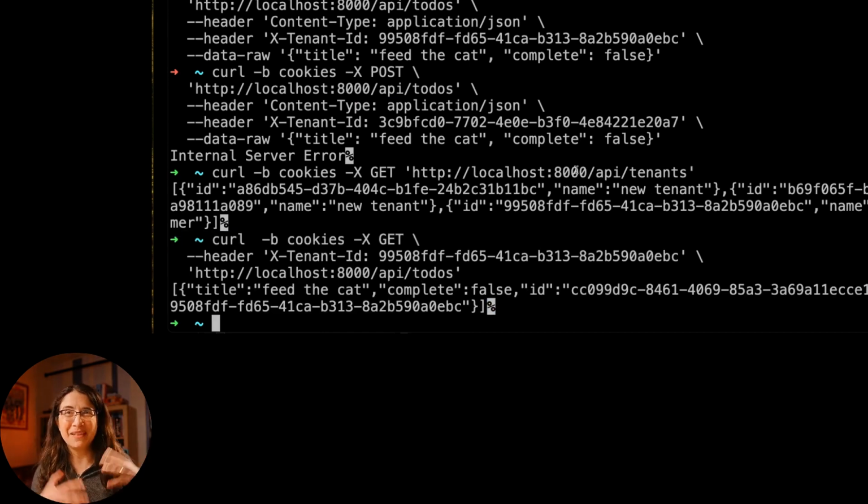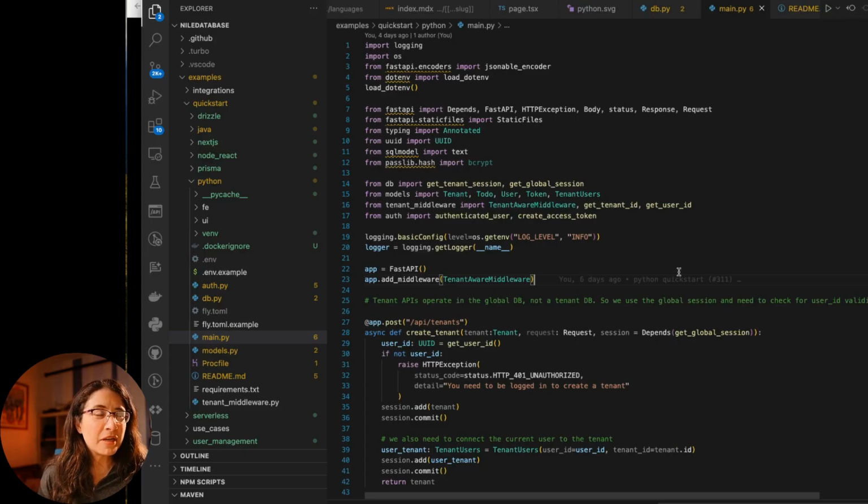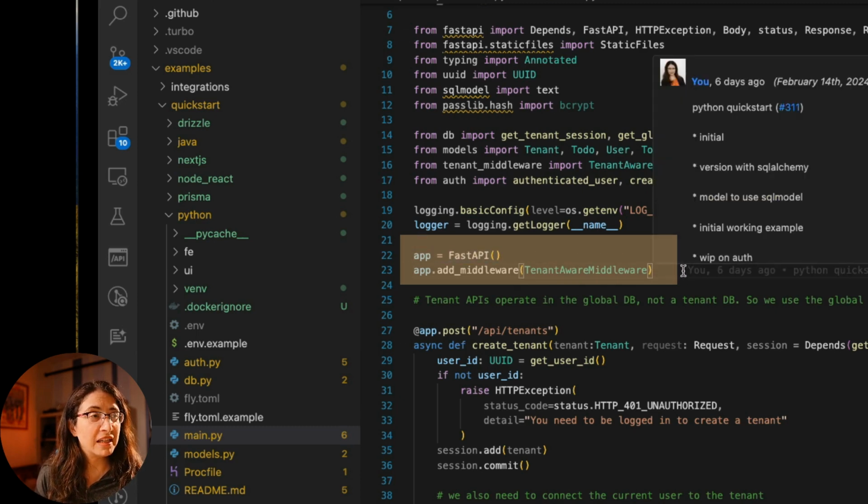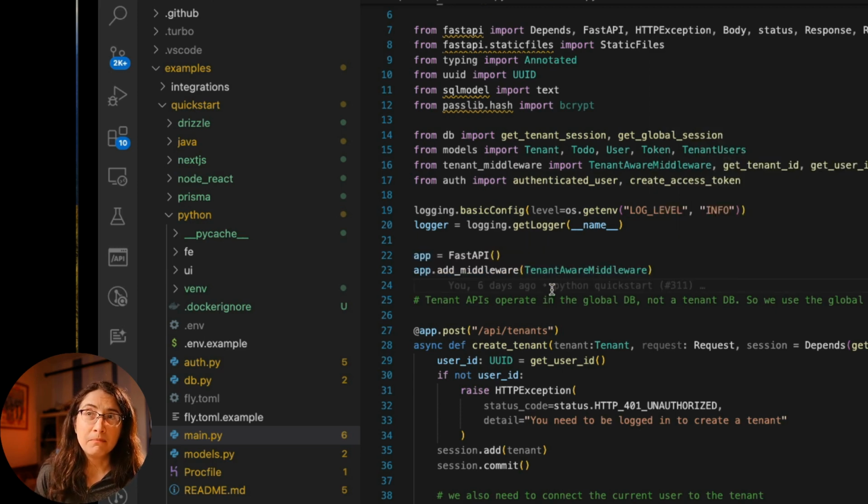We've seen how we build this nice backend that uses Nile database and stores everything there. Let's take a look at how we built it. Okay, so you can see the Python application code here. The first thing we do after a bunch of imports and setup is to create the application with FastAPI and to add a tenant-aware middleware. This middleware runs before every request, and we need it because it gets essential information for processing the request.